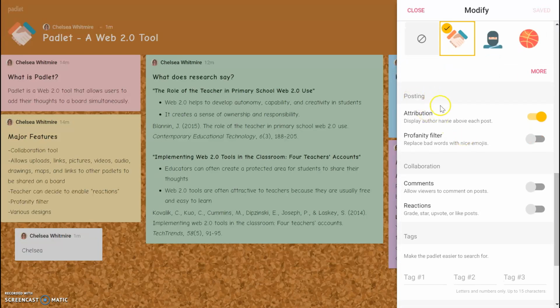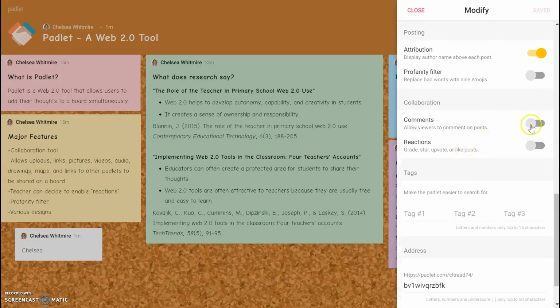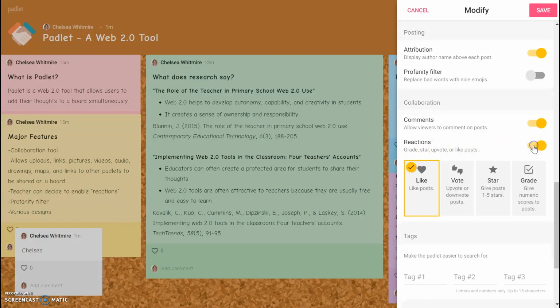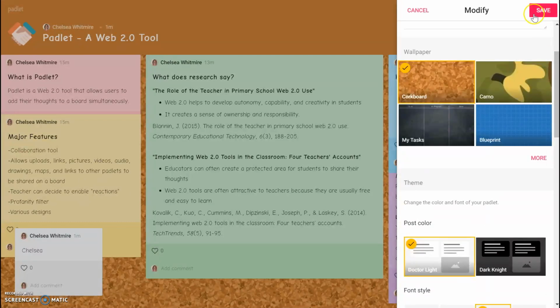And right down here, the posting. This is what I talked about. There's that profanity filter. It says replace bad words with nice emojis. I think that's a pretty good one to have, especially when you're a teacher. And I'll click on the comments. You can add where people can comment. You can add where people can put likes. You can even do votes, give stars, do a grade on these, which those are some pretty neat features, but we'll stick with the like for now. And I'll push save.